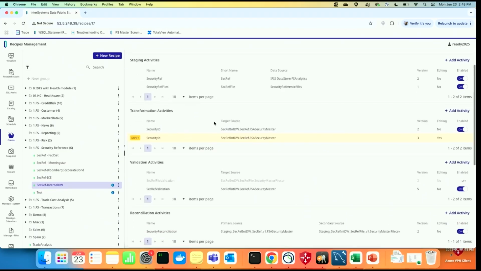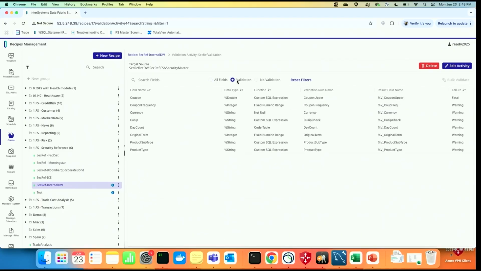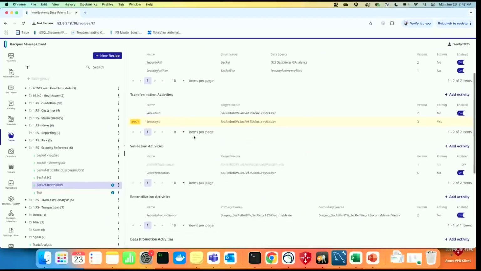And then similarly, we have validation. So you want to validate your data as you're bringing it in. And we, again, offer some functions that will help you do that. Some of the simple examples, we have a not null function here, so you can validate that a specific column doesn't have any null values. Another simple one is fixed numeric range. So for your numeric fields, you can validate that your values fall within a specific range using minimum or maximum values here. But again, if you wanted something more complex, you can set up a custom SQL expression to do that for you.